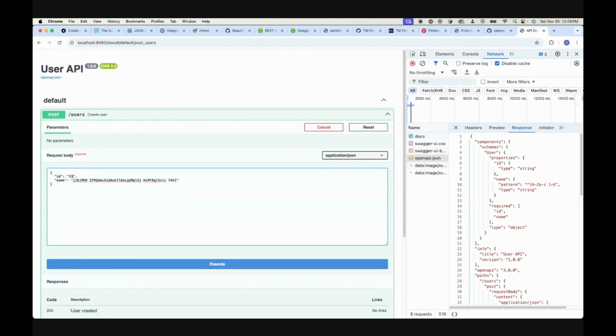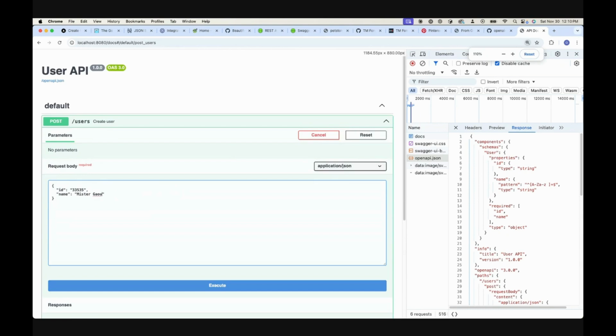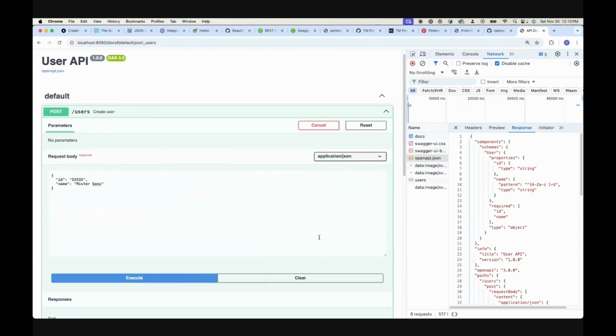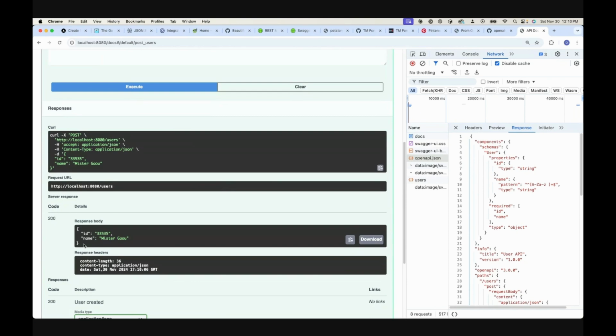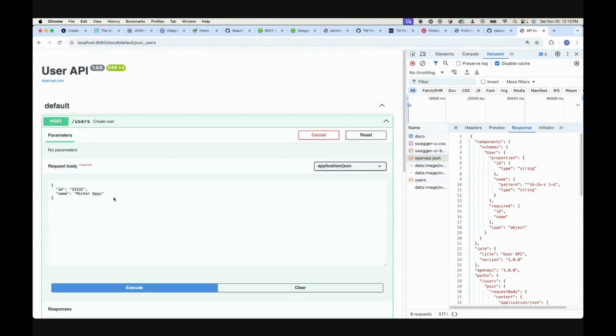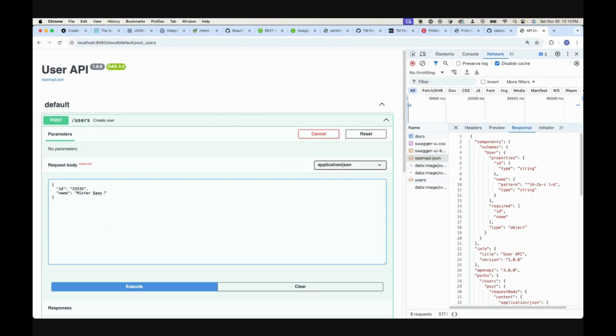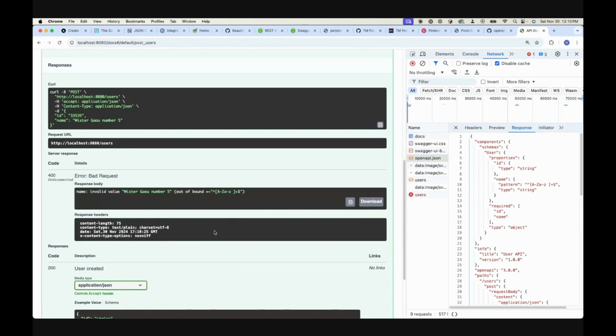So let's put some ID, blah, blah, blah. I'll put some name. Then I can click the button to execute it. And then we can see the response is successful, right? And then let's say number 5. And then if I run this time I get an error because we should only have alphabet letters, uppercase or lowercase.